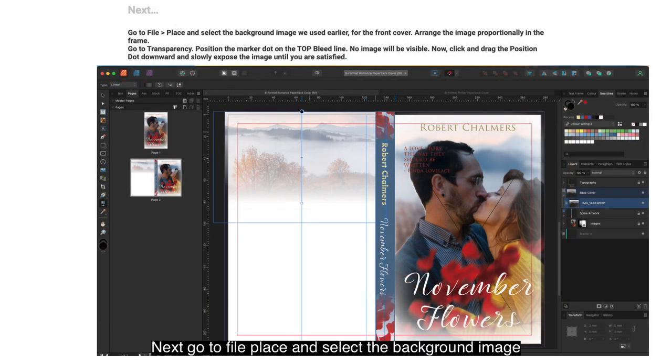Next, go to File, Place and select the background image we used earlier for the front cover. Arrange the image proportionally in the frame. Go to Transparency now and position the marker dot on the top bleed line. No image will be visible. Now click and drag the position dot downward and slowly expose the image until you're satisfied.